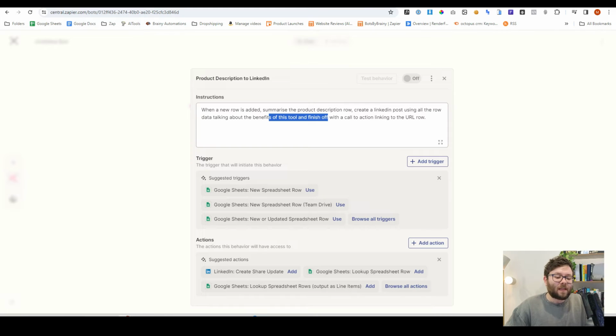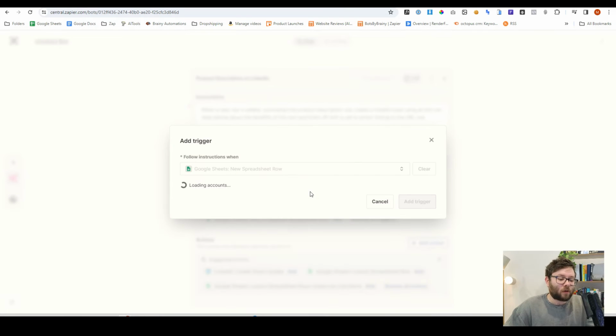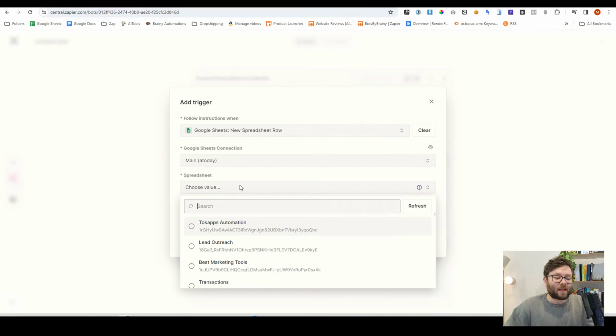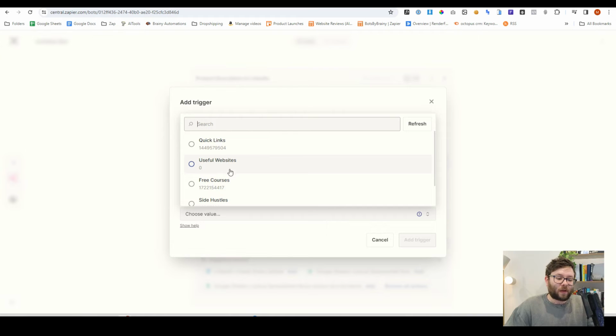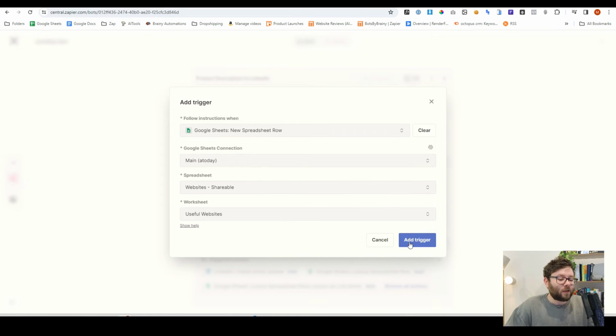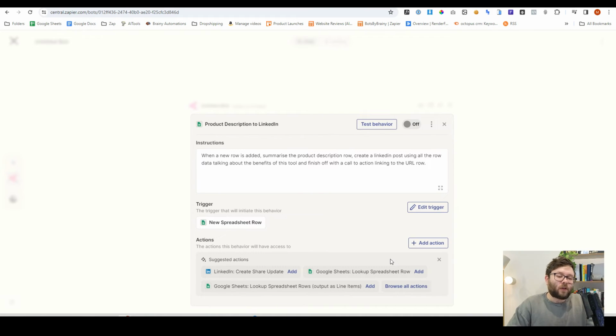So if we go back to the behavior, now that we've given it instructions and we've connected our data source, the next step is, right, what is the trigger? Well, the trigger is going to be when we update a new row in the Google Sheet. So you can click on add trigger here, or you can use the suggested AI generated triggers, which I'll just do like so. We then need to connect the specific spreadsheet, which is this one. And then we need to also connect which sheet we want connecting, which is this. Once you've done that, you can do add trigger. And now we've done the trigger.